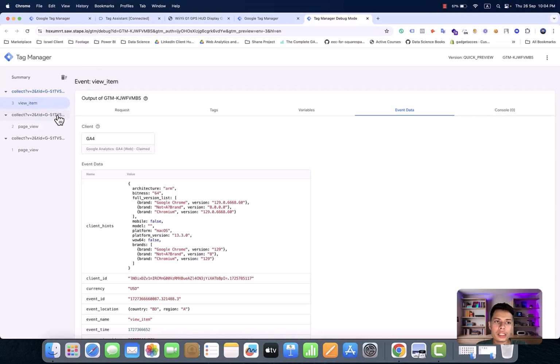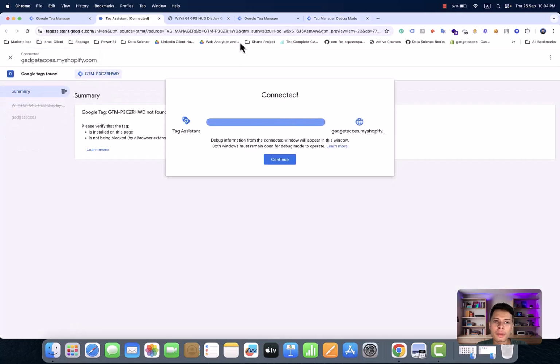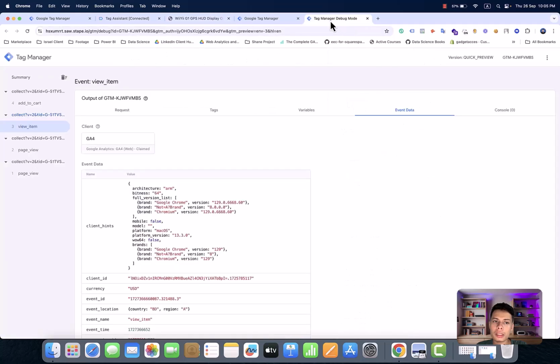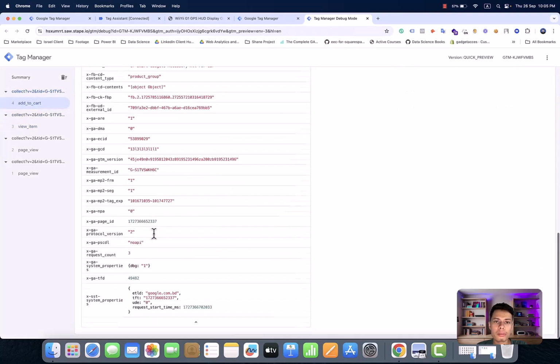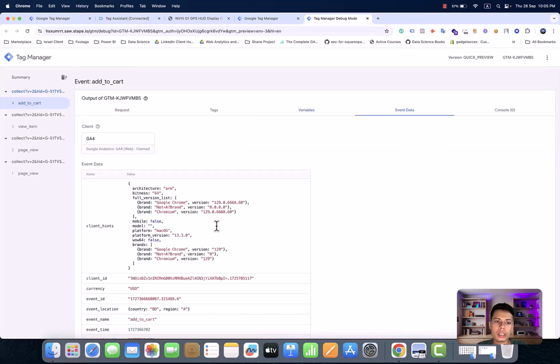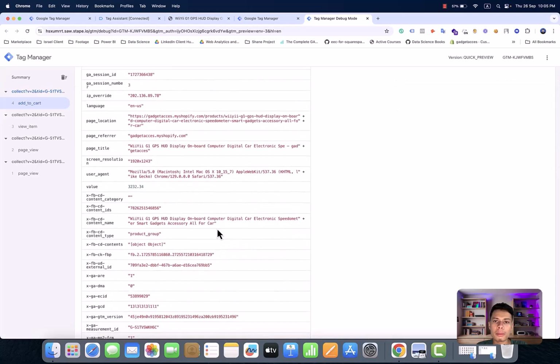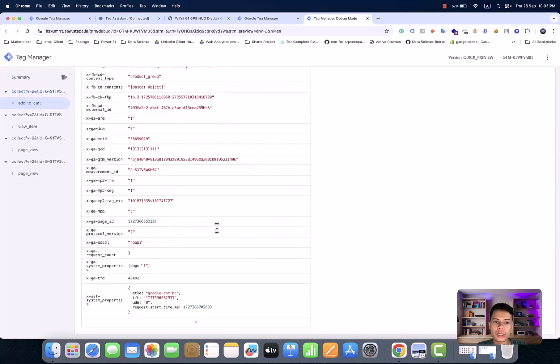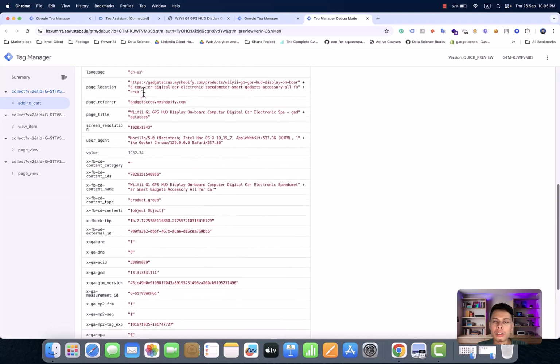Just look at here, this is the view item event, and now I click on add to cart on this website. That means in the Tag Assistant debug view, I can see that the add to cart event is fired, and you can see all of this event data. There is no variable, we just need the event data, and in the event data you can see all that we need for Facebook. External ID, FBC, FBP, and the content and the product data, everything is here.